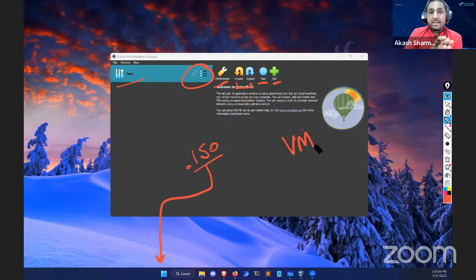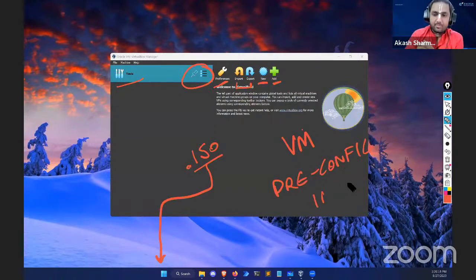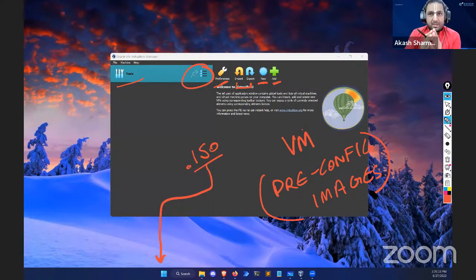Here we can also create pre-configured images. Now, this image is absolutely not that photograph that you upload on Instagram or Snapchat. These pre-configured images are basically configured operating systems that can be moved from one place to another. Imagine that you configured a Windows operating system, you have it in your system, and then you took it somewhere else and used it there.